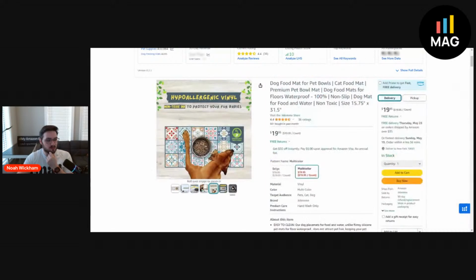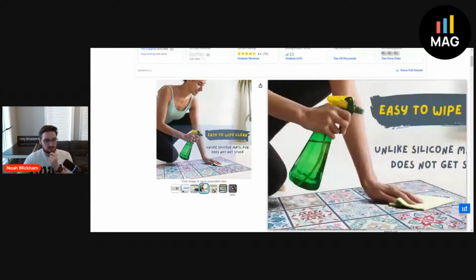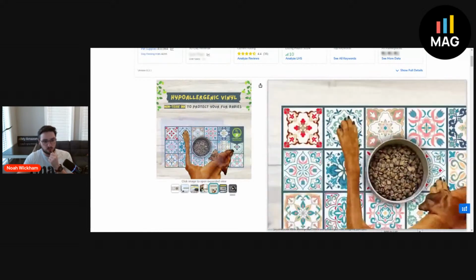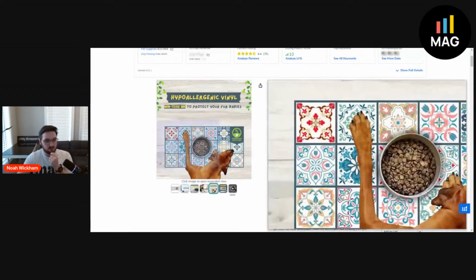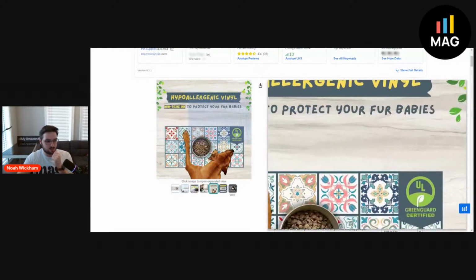This is probably a better one. Put some more text here. I would move this up and then put some text. It's a good lifestyle image overall. This one's probably a little bit better. Very clearly edited. Even the dog food bowl is pre-edited there. Add a little bit more text here.